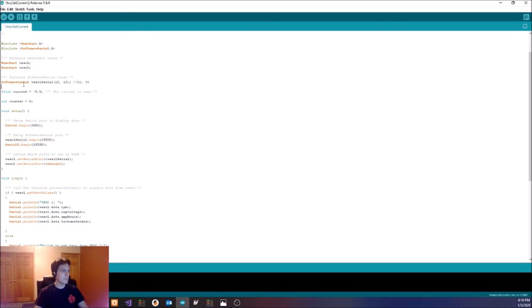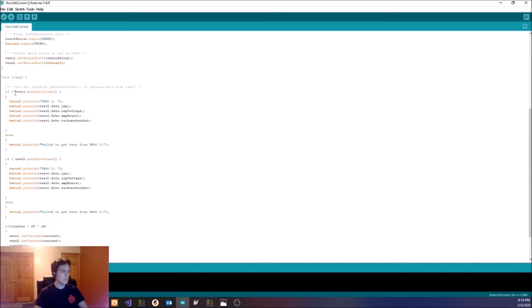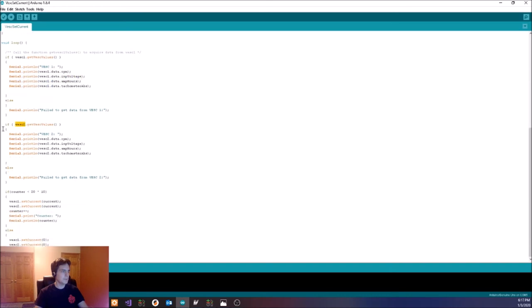So here, the software serial used for VEC 1, begin at this baud rate, 19200. And then the Arduino Uno's serial ports 0 and 1, that's the object that uses those ports. And I begin that with the same baud rate. And then you set the serial ports in the two VECs. Okay, then in the loop, I call VEC 1 and get the values and then output them. And then the same for the second VEC and output them.